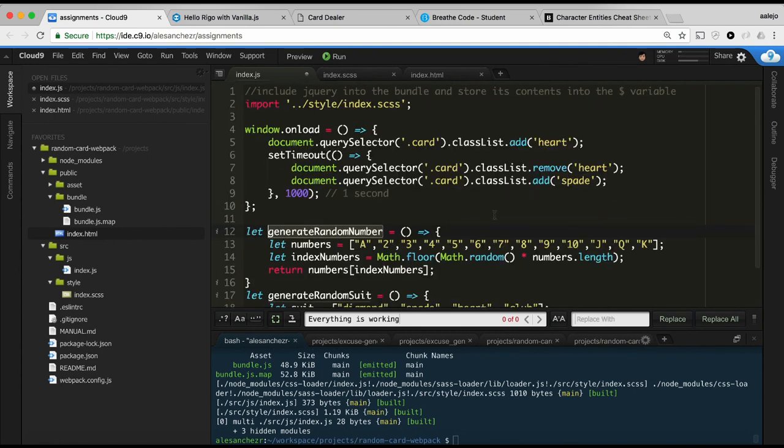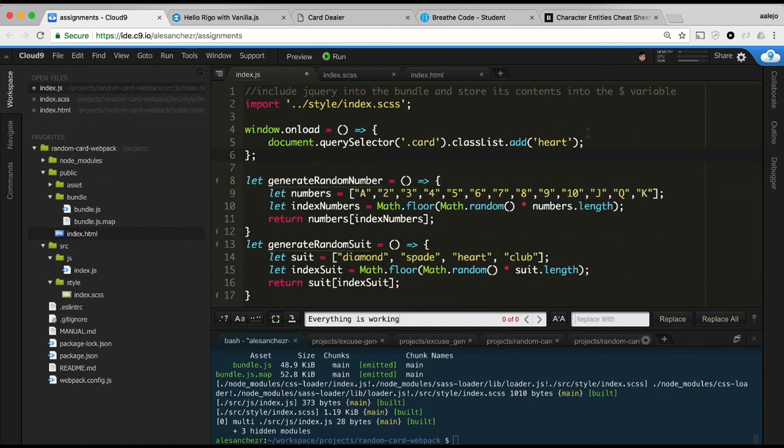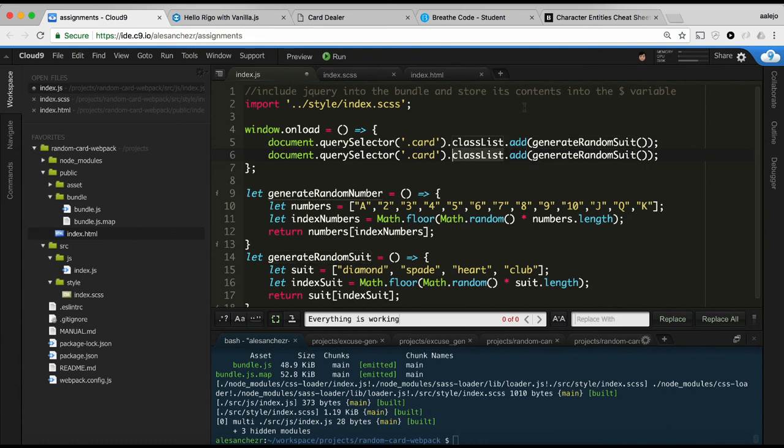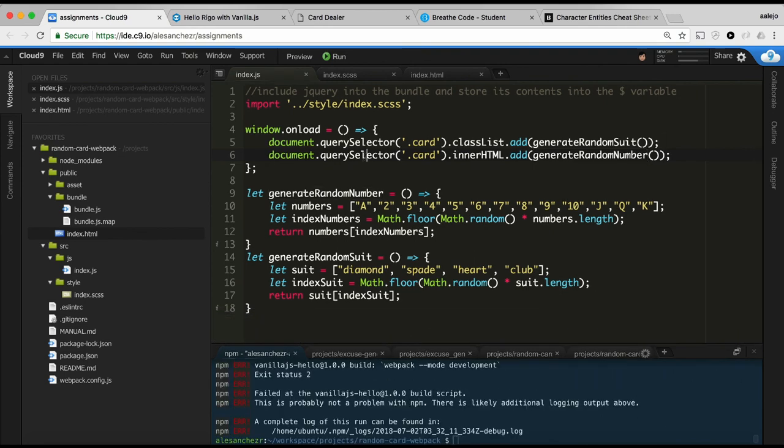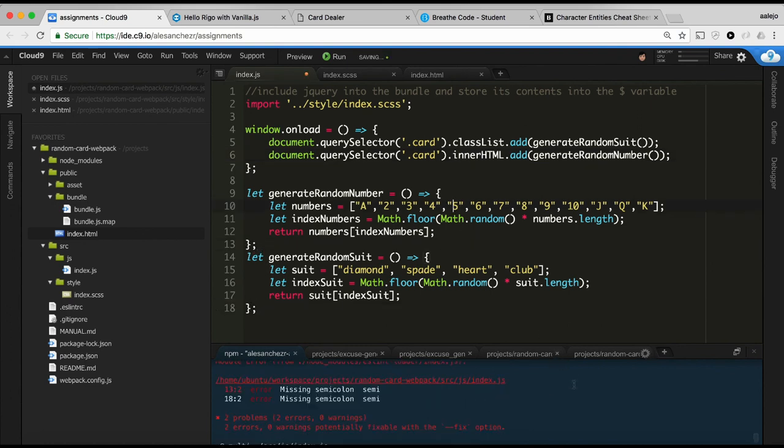Now we can say that on every refresh, instead of heart, we're gonna add a random suit, generate random suit. And aside from adding the class list, we're also gonna add the inner HTML of the number. So generate random number. I think that's it. Let's try it. Oh, I have a missing semicolon and another missing semicolon. Maybe that was the problem? Yeah, that was the problem.